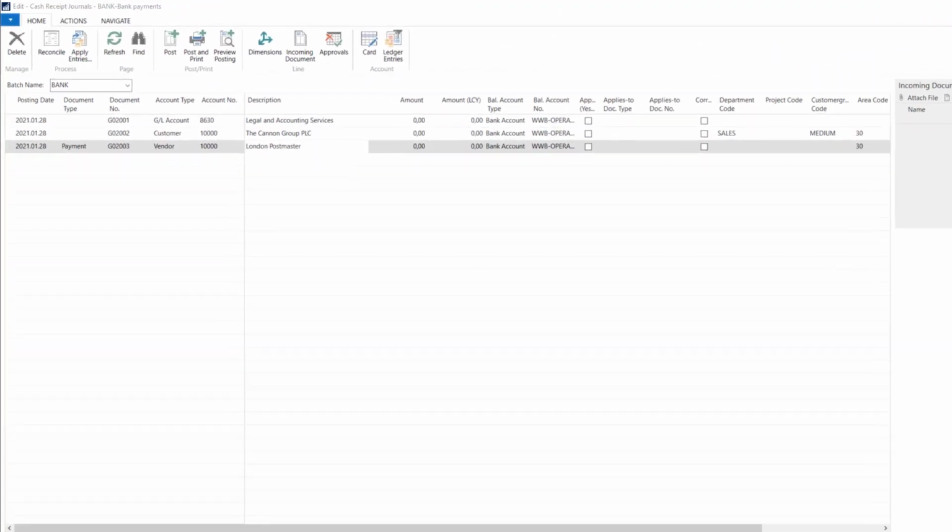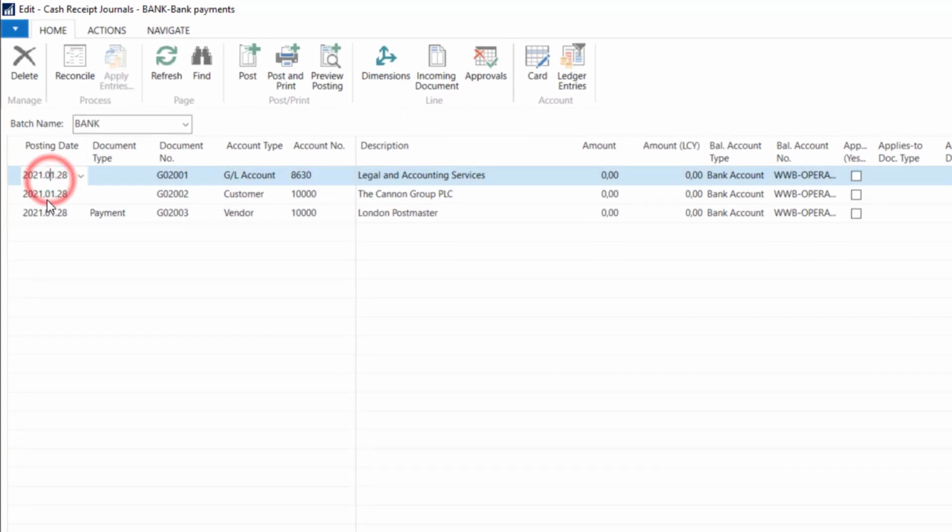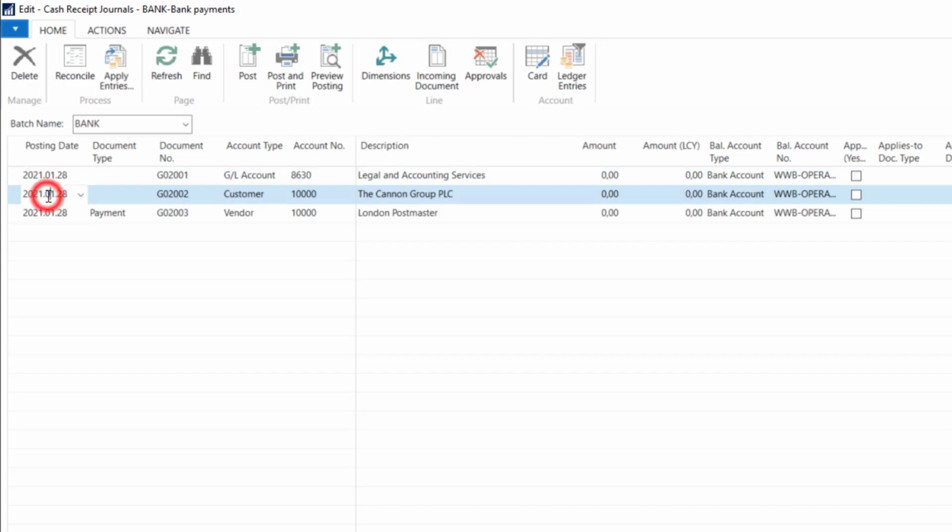Okay, so let's talk about the columns you need to fill in to properly post the transaction. First of all, we have the posting date, and this is the date that these entries will show up in ledgers.